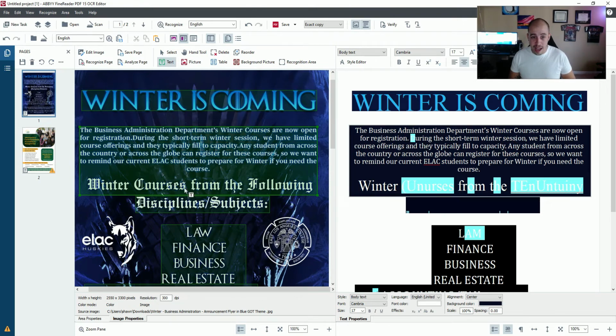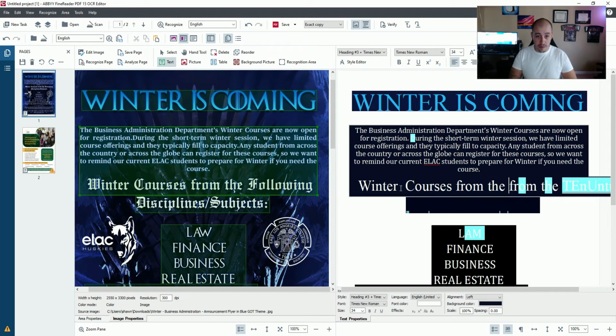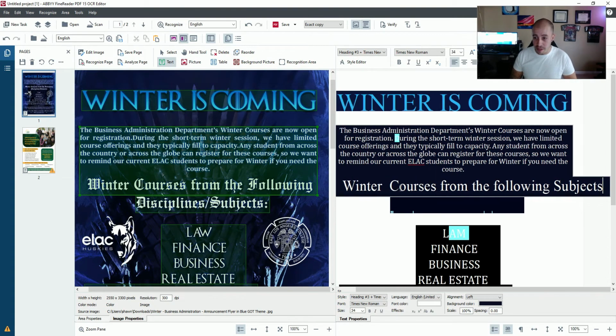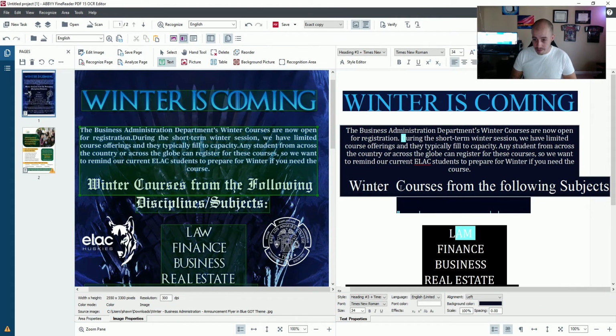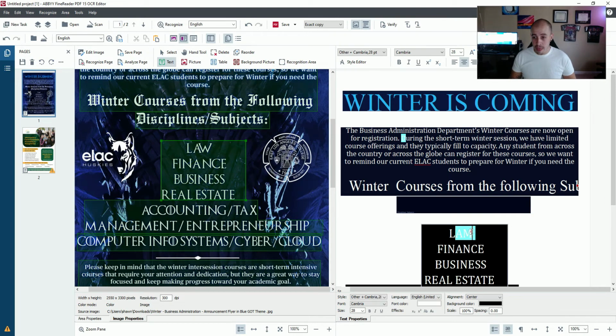And then it does not like this font, so we're going to retype this line. Winter courses from the following subjects. I'm going to hit the delete key to get rid of some of that content, and then I'm selecting all in this next box where it says disciplines subjects. I'm literally just retyping what I'm looking at on the left side.